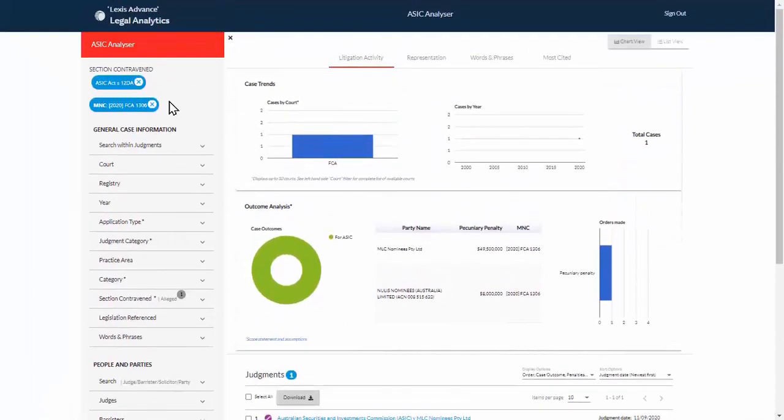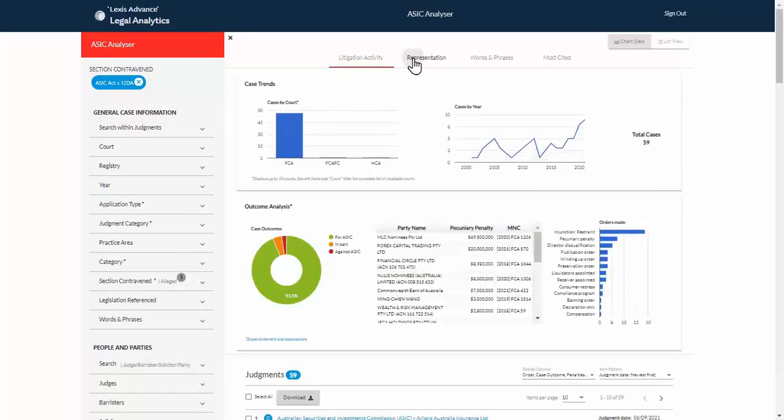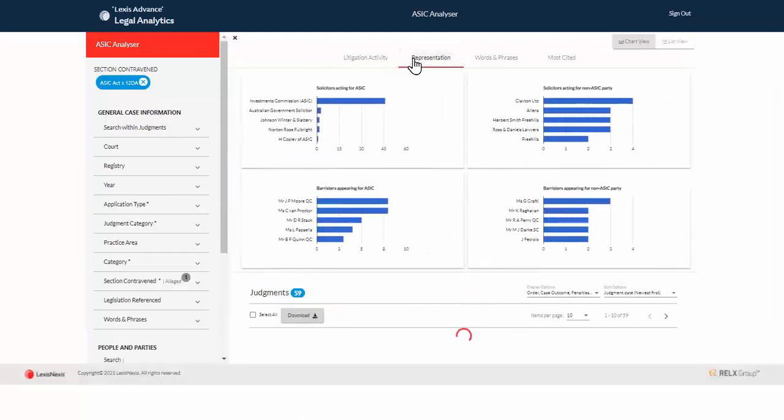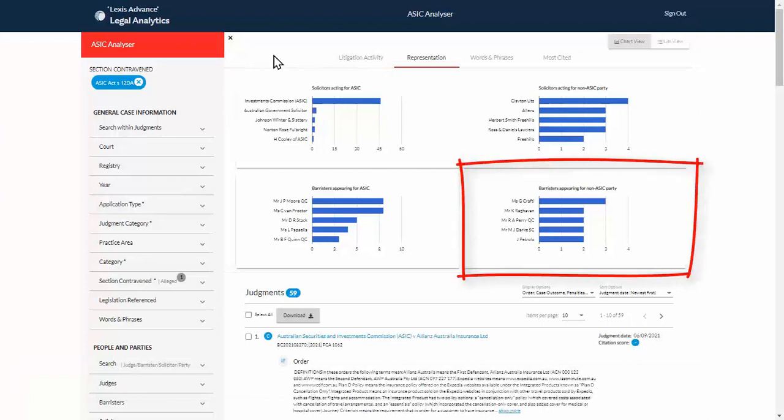With all of this objective data, the client realizes that they are potentially in some trouble, so in terms of strategy, is looking for counsel experienced in defending Section 12DA matters. So we can go to the Representation tab. From here, we can immediately see the barristers with the most experience in these types of matters.